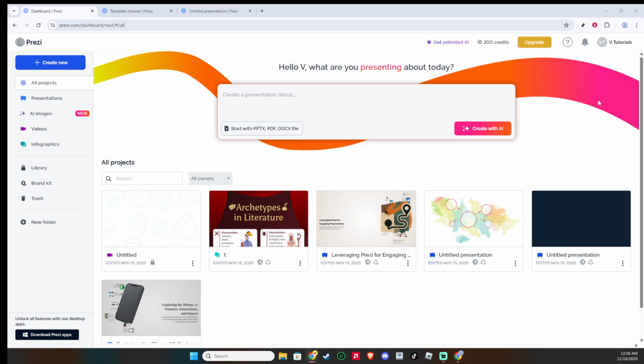First, log into your Prezi account and head over to your dashboard. Your dashboard is essentially your starting point. It's where all the magic begins. Once you're there, you'll want to click on Create from Template.